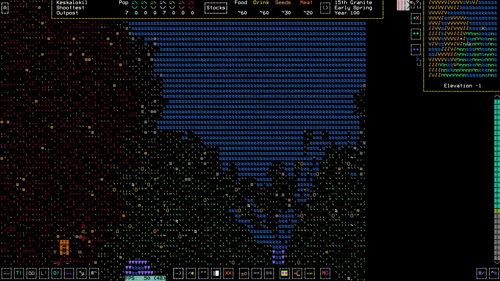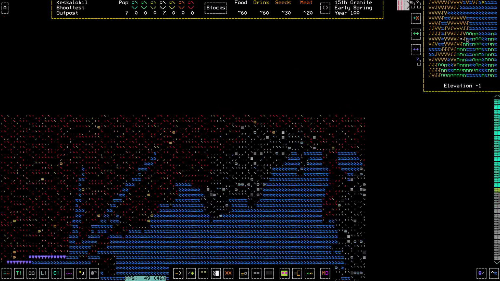So here we have a map that shows... Yes, I paused it with... Yes, you're right, I paused it with space and that demonstrates I've got a working keyboard.